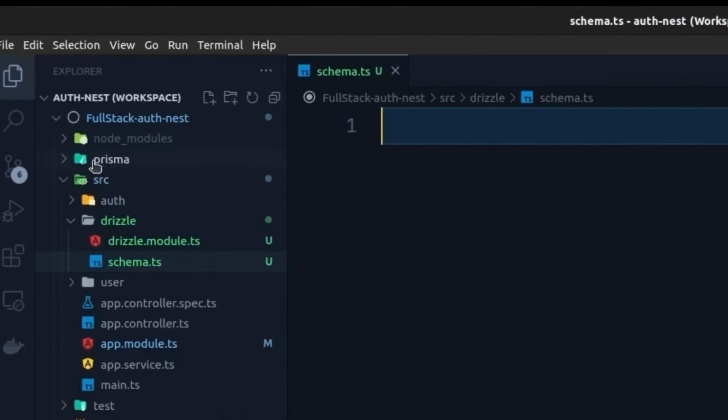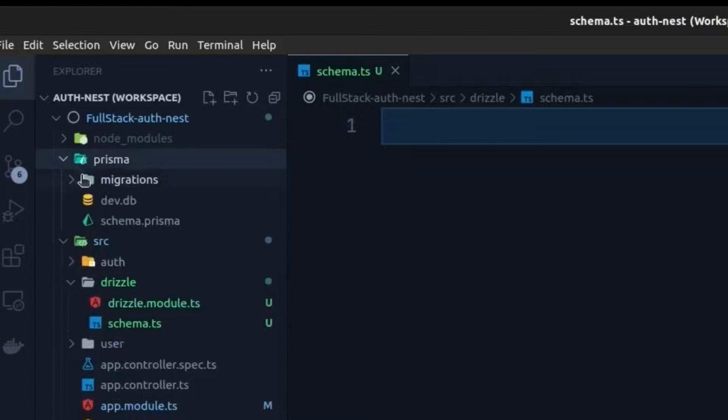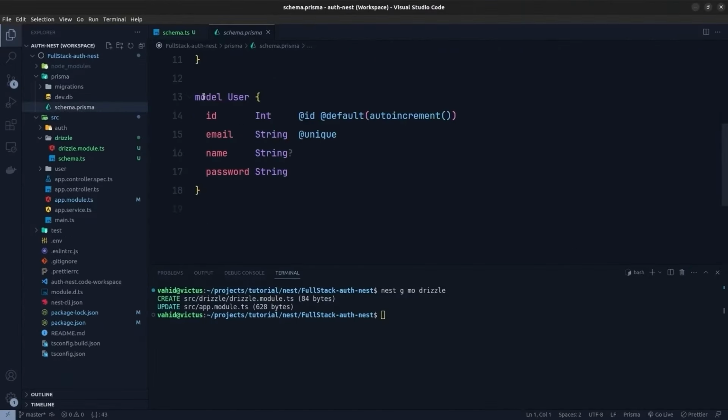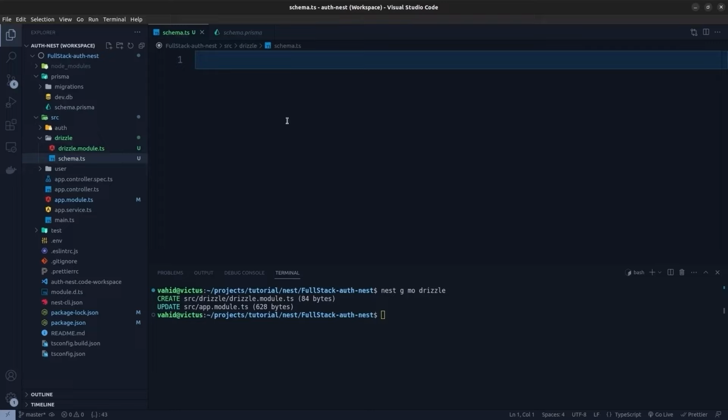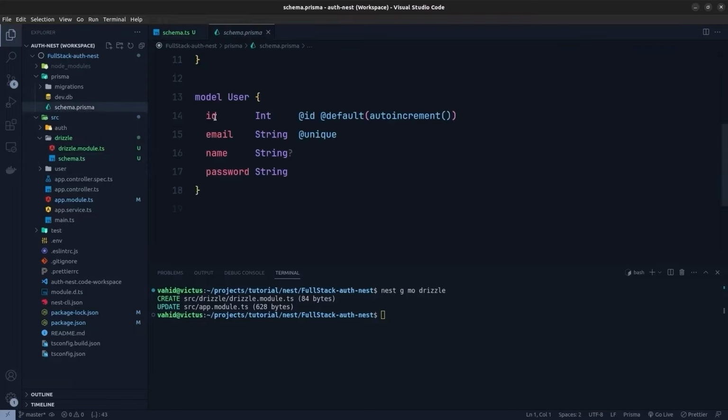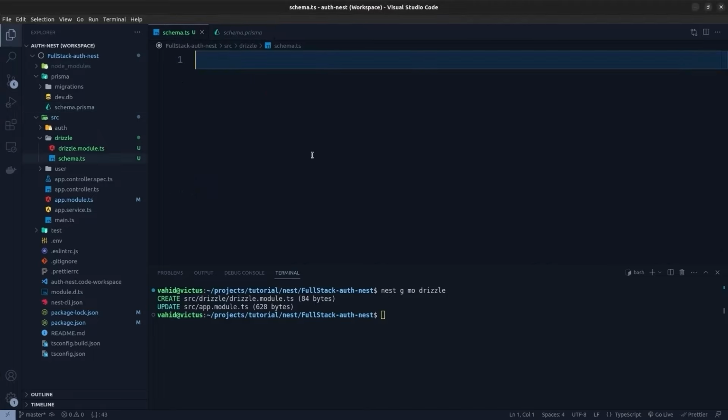So here as you can see we have a Prisma directory which is from the previous project. So if I open it, and here inside the schema.prisma file, here we have a user model which has an ID, email, name, and password. Okay, so inside the schema.ts file we need to export a table that has these 4 fields. So I go back to the schema.ts file, and here I'm going to export a users table.